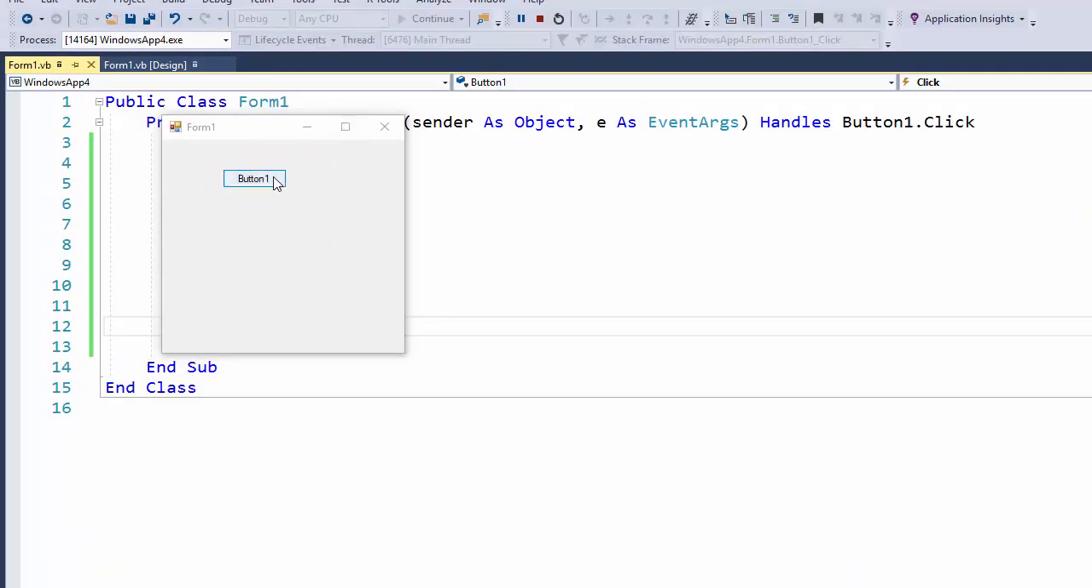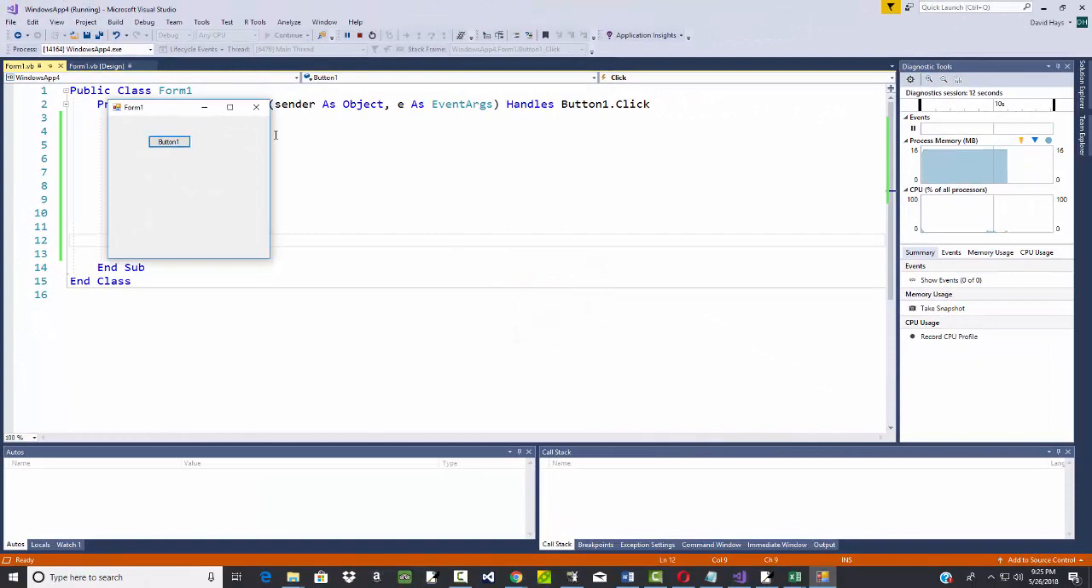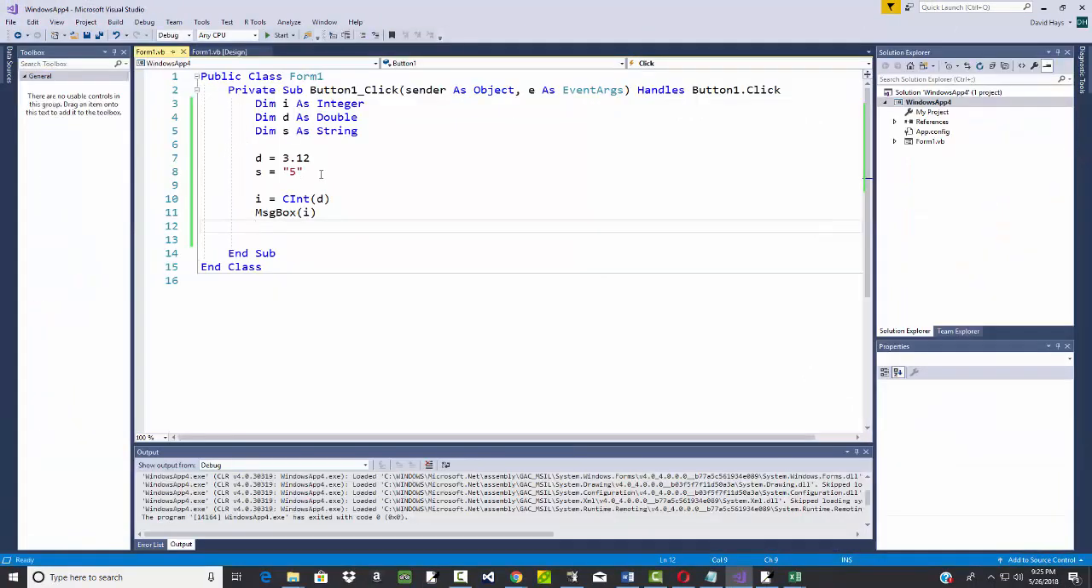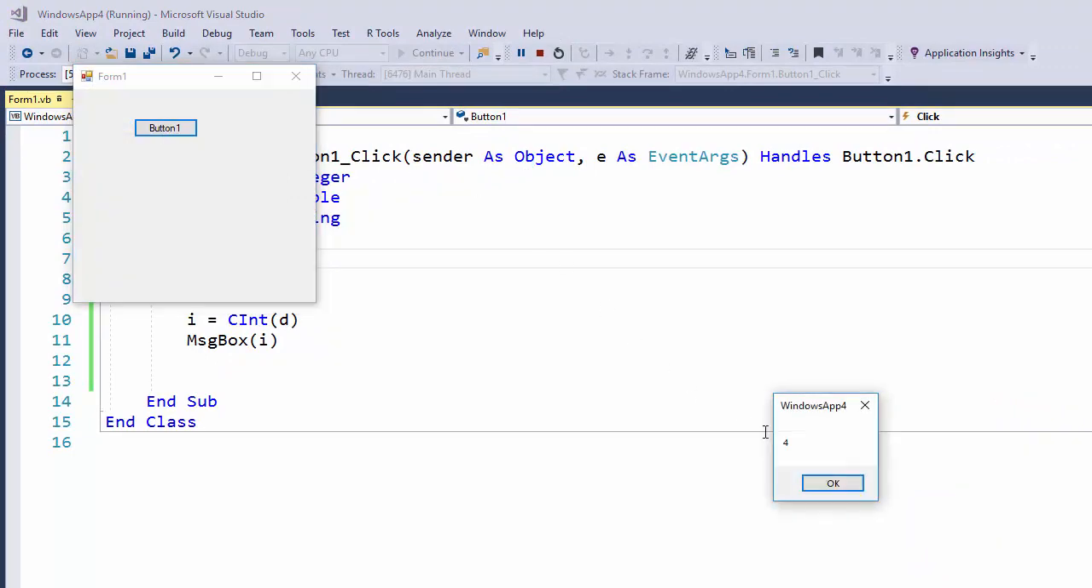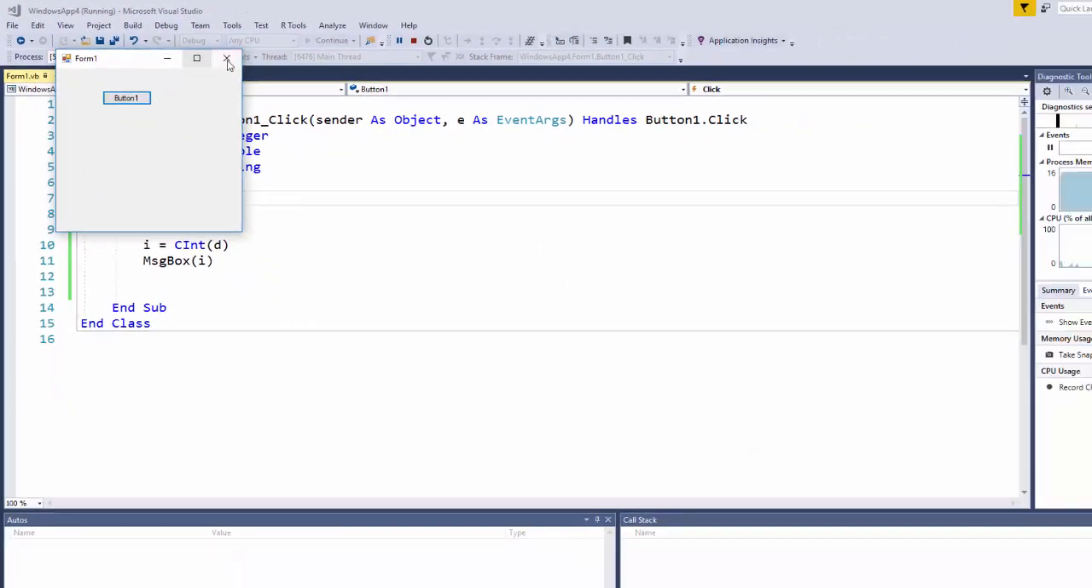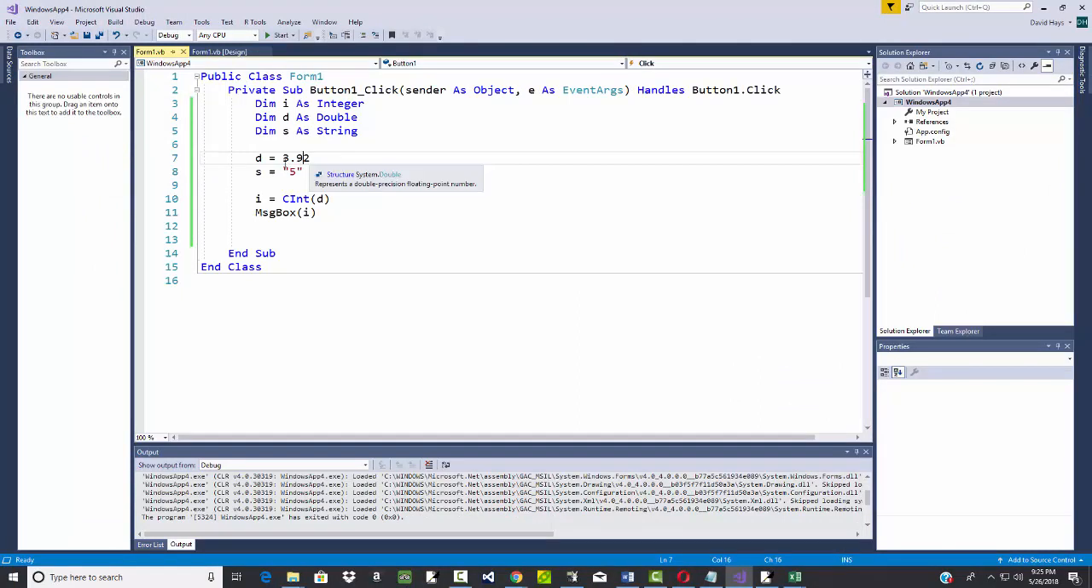Okay. If I click that, it tells me 3. What did it do? Did it round? Did it truncate? Let's change this to 9. Let's run it again. I don't know the answer to this myself. 4. Appears like it rounded, right? Okay, so this cint, when it converts it, it rounds it and then converts it. Now, if you didn't want it to round, you'd have to perform some kind of function on here to truncate off the decimal portion.